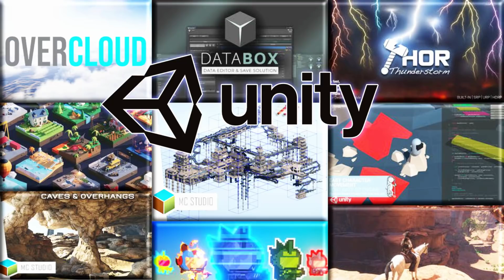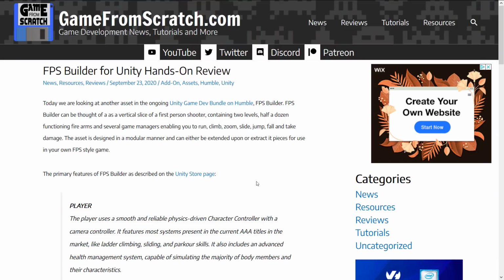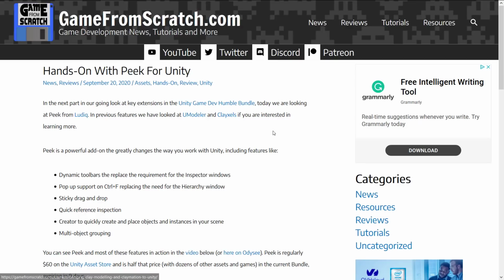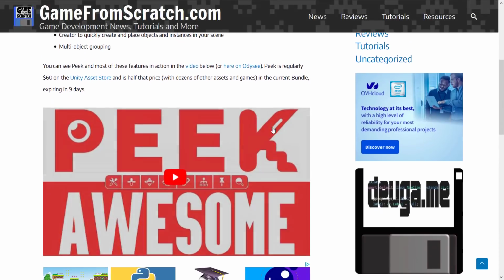Again, if you are a Unity developer, I've gotten hands-on with a couple of these assets in more detail than I'm going to go today. So in the past, we took a look at the FPS Builder add-on. This is basically an FPS learning kit or framework for creating your own FPS-style game. We took a look at Peak, which in all honesty was my favorite asset so far. This kind of changes the way that Unity works.